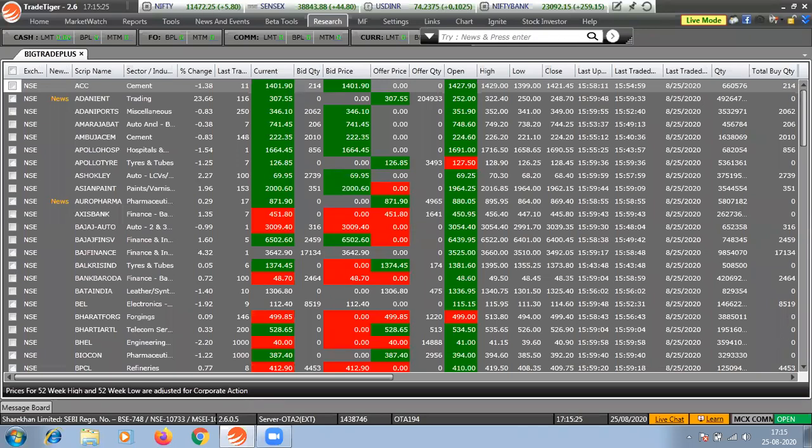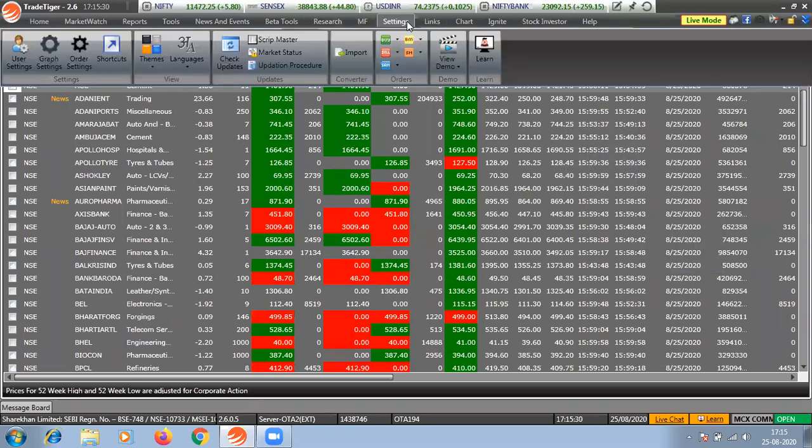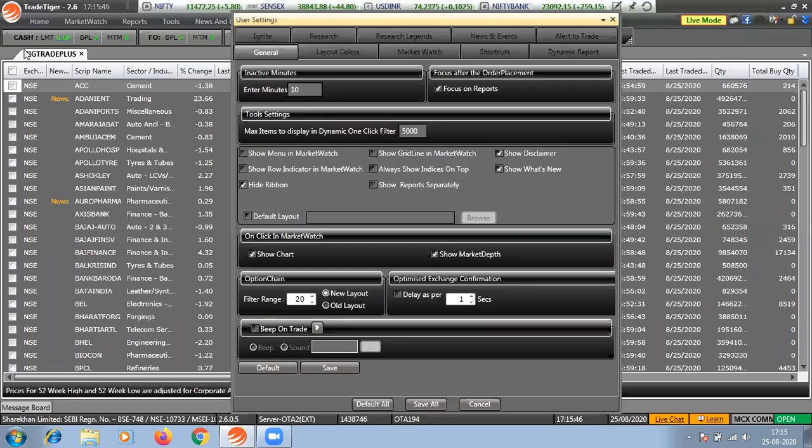Okay, now see, let's start with this part, which is settings. What are the important settings for the Trade Tiger? When you click on this settings, it will give you different options. The first option is user settings. In this user settings, when you are using this Trade Tiger, in the general tab you have this option where it is written inactive minutes, enter minutes. It is already there as 10 minutes by default. Now, what does it mean?